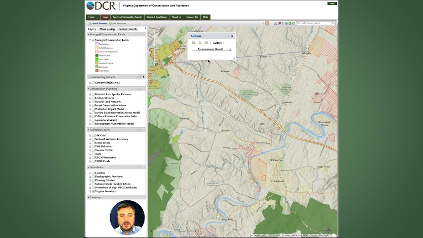Under the location icon, you'll be able to get the latitude and longitude of any given point simply by moving the mouse cursor to that location. And you can adjust the format that is displayed in.